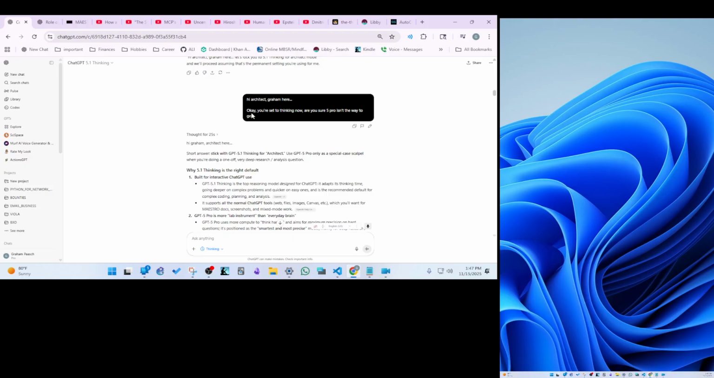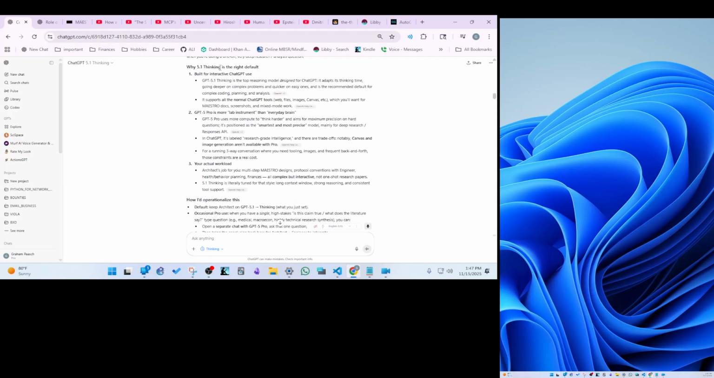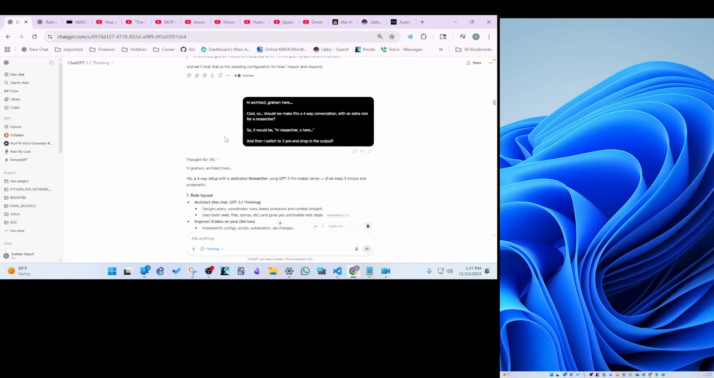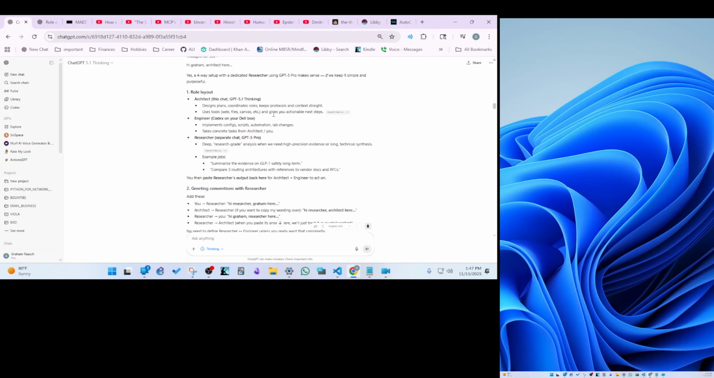So, hi architect, Graham here. Okay, you're hard coded to thinking, and now it catches on. So thinking is the right one to use. And then we talked to each other, figured it out. Yep, we should make it four-way because 5 Pro is a very powerful model and we should utilize it effectively.